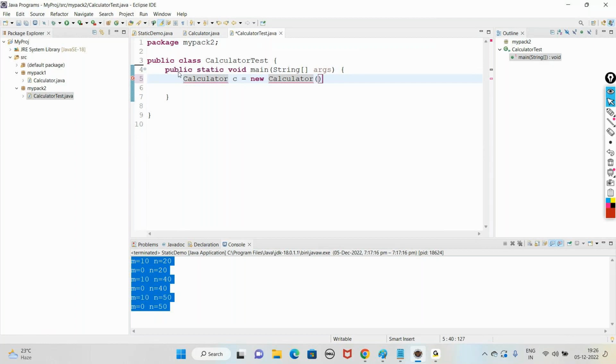Observe here, we are getting an error under Calculator because Calculator is a class that belongs to mypack1, but we are trying to use it in mypack2. Different folders. So what is the solution now to remove this error? What we need to do? We have to import.